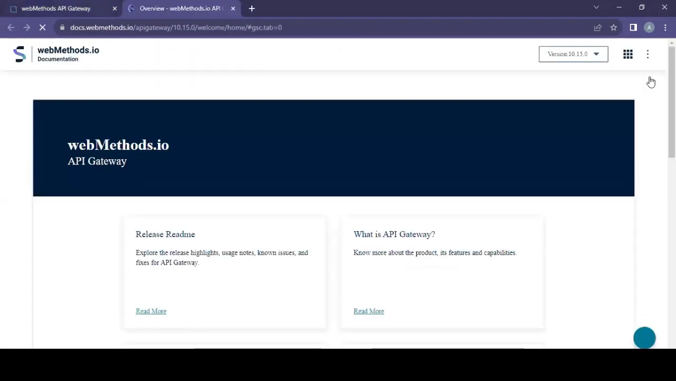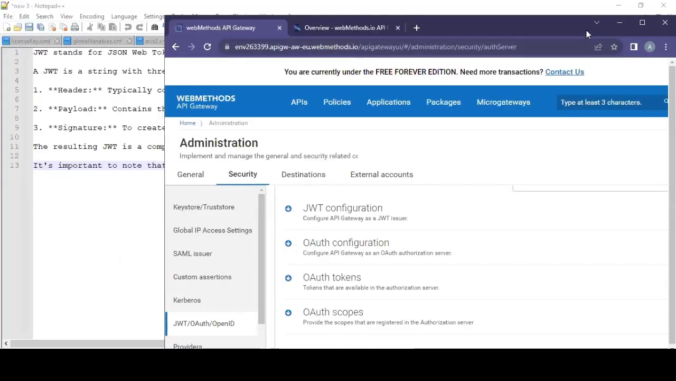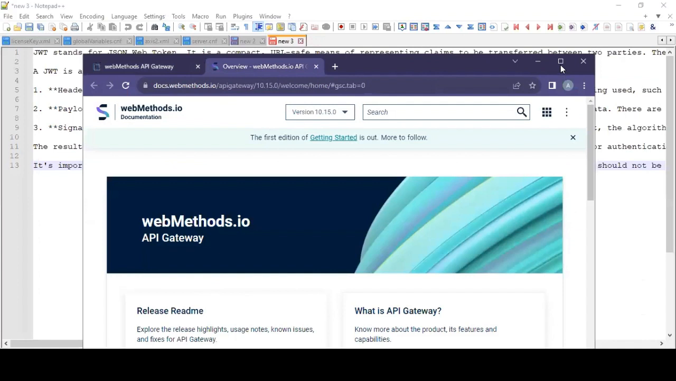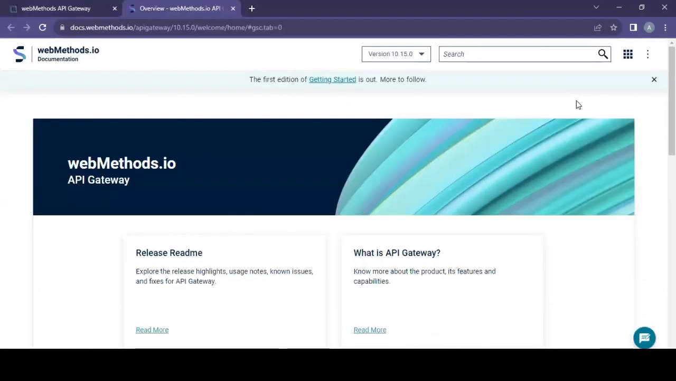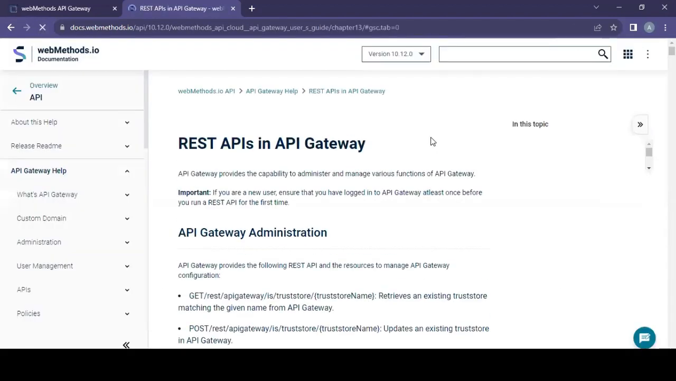So I went to this question mark and clicked on help, and I got the help details there. Once I got the help details, I'll search with JWT. Here you need to search JWT in the search bar. It will give me the REST APIs that are configured inside the API gateway.